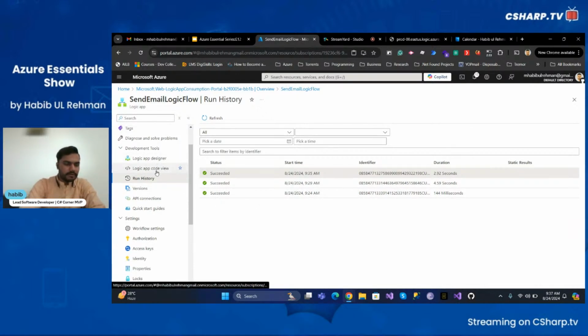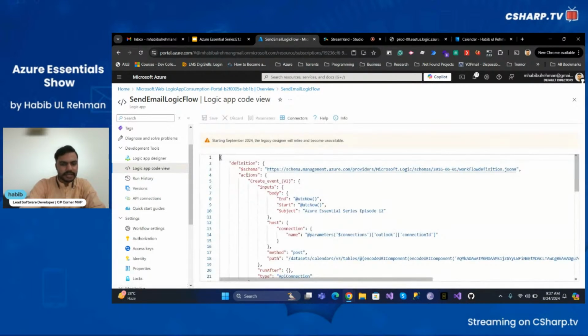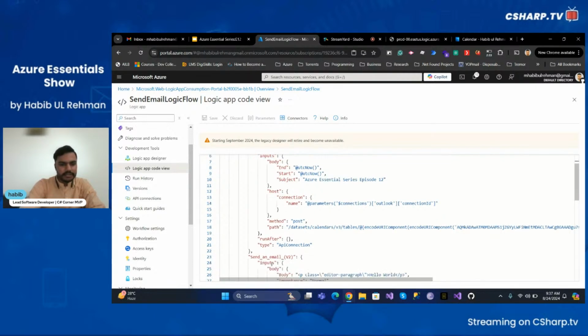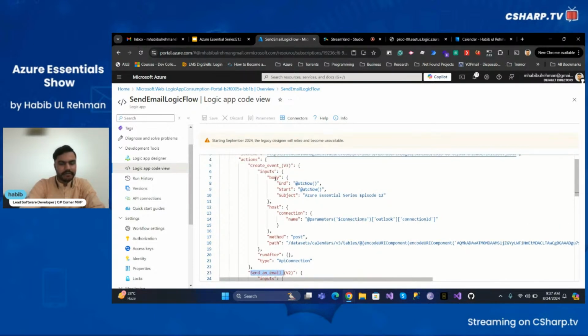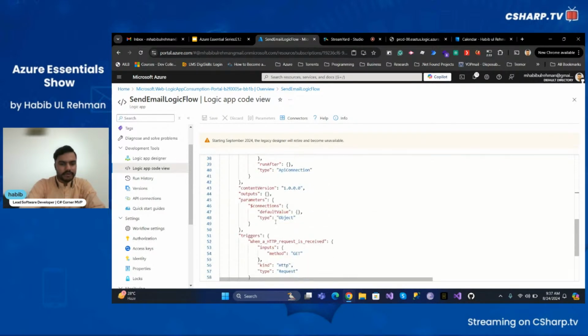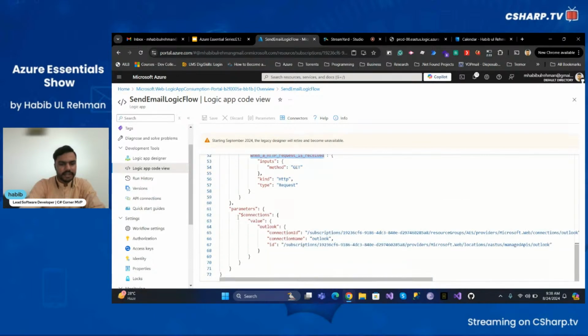We have a few other options available here. If I go to Logic Apps code view to show you how it currently looks, first of all we have actions, and there are two actions available: create event and send an email, and each action has its own inputs and types. We also have triggers here. You can see that when an HTTP trigger is received, and at the end we have connectors. So these are basically connectors which connect Azure Logic Apps with other Microsoft services or any custom services.